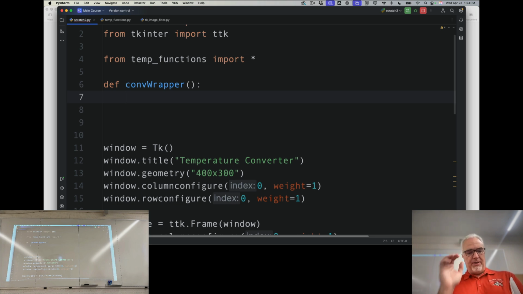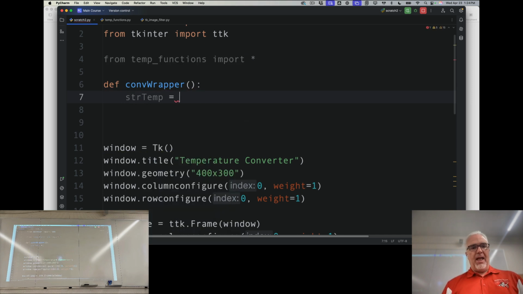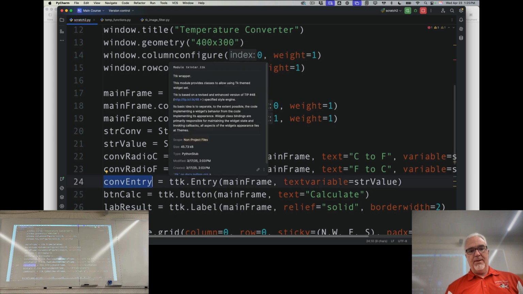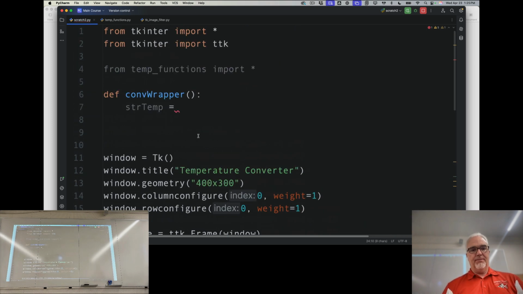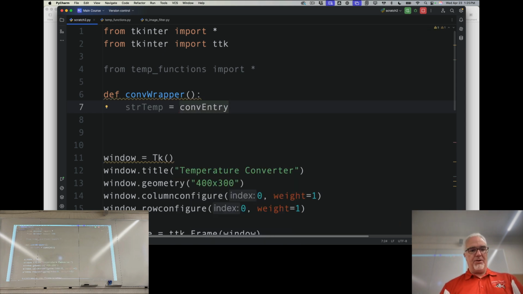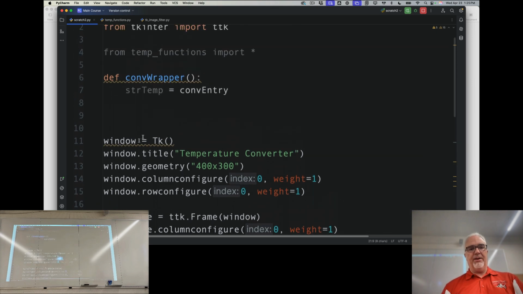So the first thing I want to do inside this program is I want to say str temp, and remember, it is a string right now. And I'm going to get that string from the entry box. I'm going to say convert entry. Actually, it's not that. It is this one here, str value, because that's the variable, and I'm going to use get.